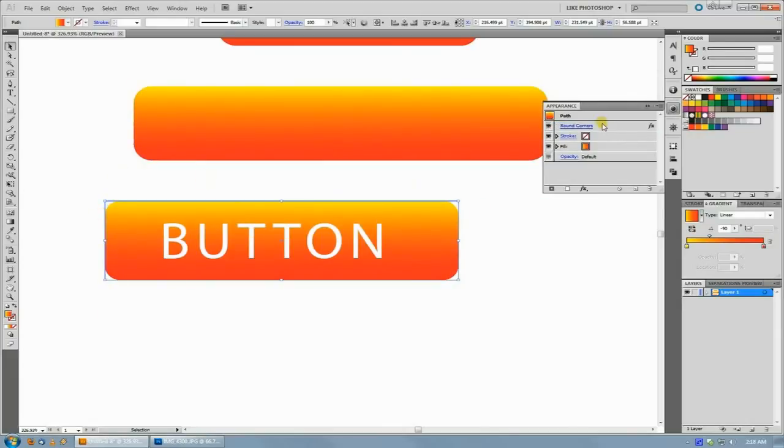You just use an effect, that's what Illustrator calls them, rather than kind of hard coding in those radius values.